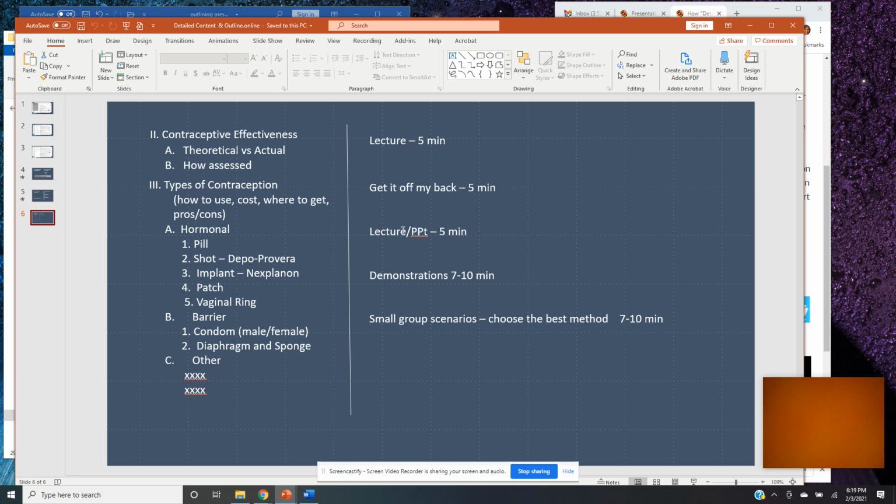Then I'm going to have a lecture PowerPoint. We will have some demonstrations. I might do the demonstrations, but I could also make it a group activity. And then I'm going to follow up the coverage of this whole section of outline with a small group scenario activity where they're divided into small groups. Each group gets a scenario and they have to choose based on the circumstances the best method of contraception for that person or that couple.